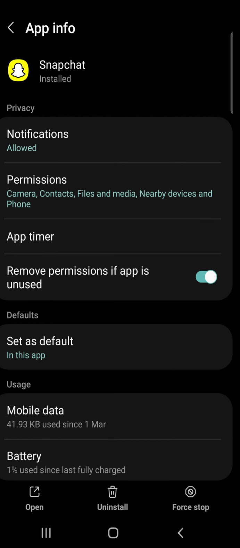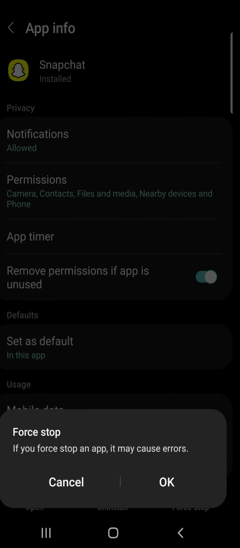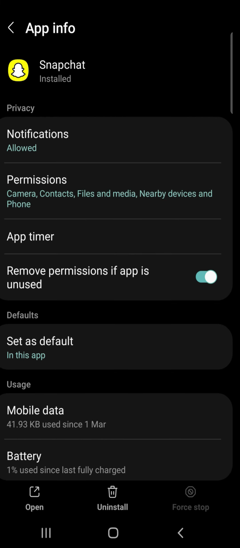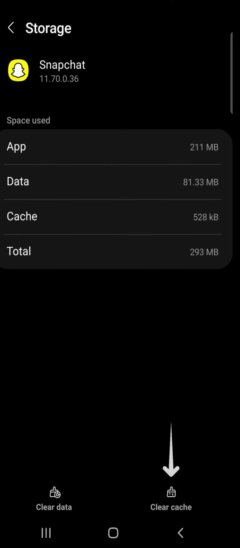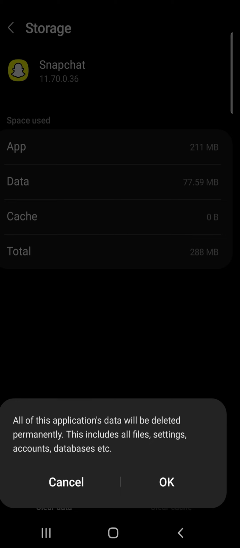Once you do that, you will be taken to the app info page for Snapchat. Here, tap Force Stop and on the pop-up, tap OK. Then tap Storage. Here, tap Clear Cache and Clear Data. Also on the pop-up, tap OK.